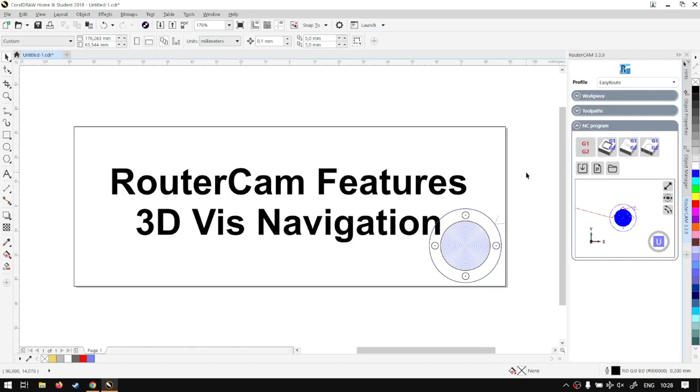Howdy guys, in today's video we're going to be looking at RouterCAM's 3D visualization navigation. But before that, let's have a quick intro first.